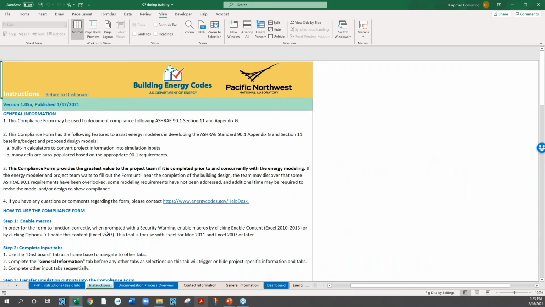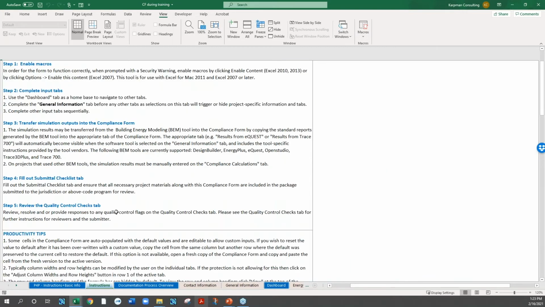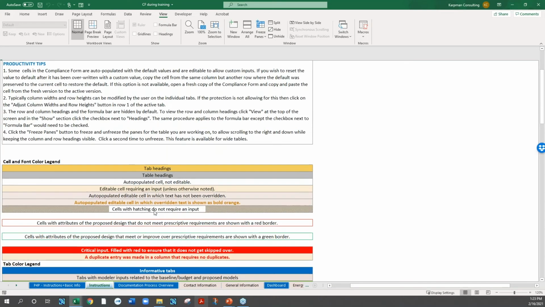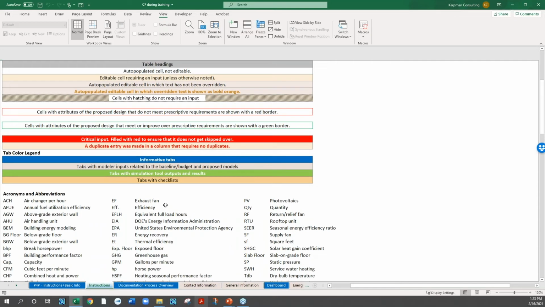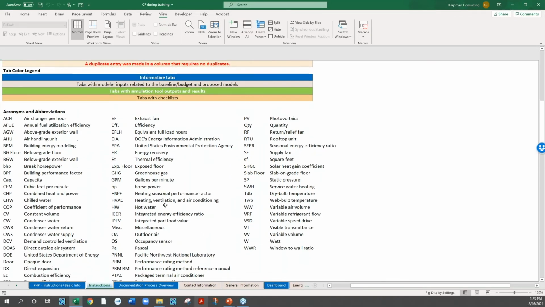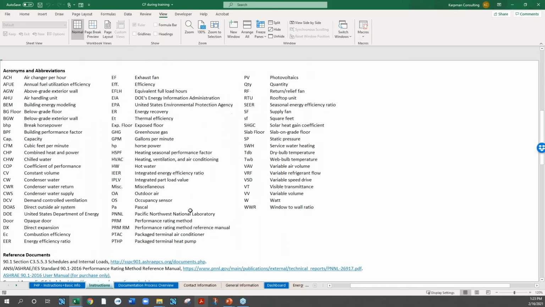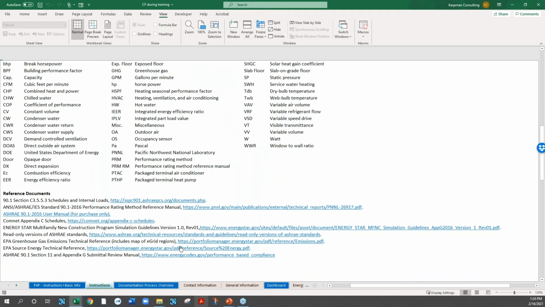Then we have the instructions tab. I'm going to go pretty quickly through these tabs. You can read through them, but the instructions tab provides step-by-step instructions and productivity tips for using the form. There's the color legend. If you're ever like, what the heck does this mean? You can come here to see the meaning. If you're unsure about the meaning of an acronym or an abbreviation, that's also here. And then links to reference documents that are referenced throughout the compliance form are also here.